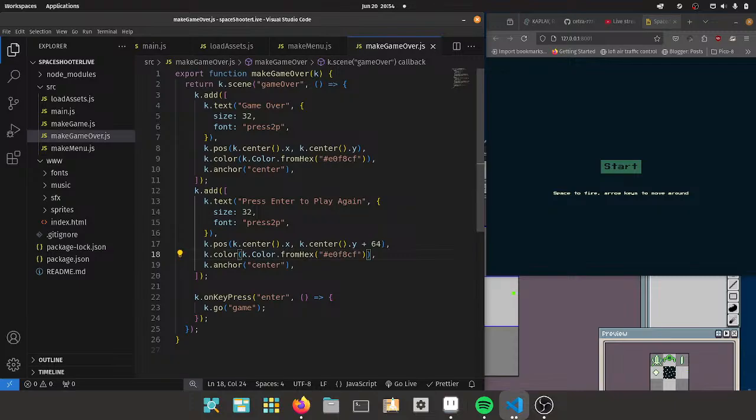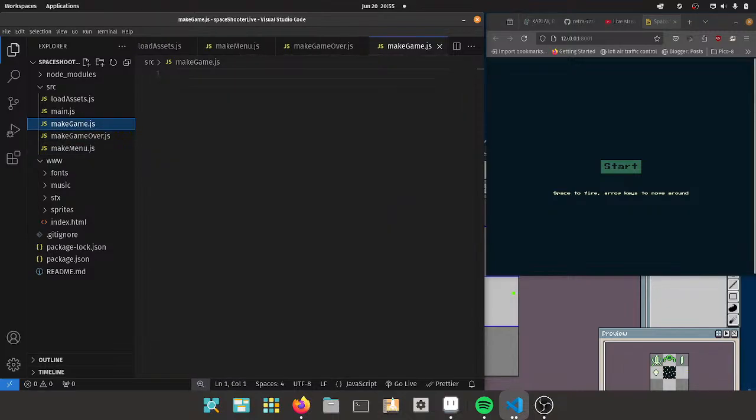You can pause it here if you'd like. Take a look at this code. Hopefully it makes sense at this point. We're just adding components to objects, then adding objects to the screen. Lastly, we're going to do make game. So this will be the largest part of our game.